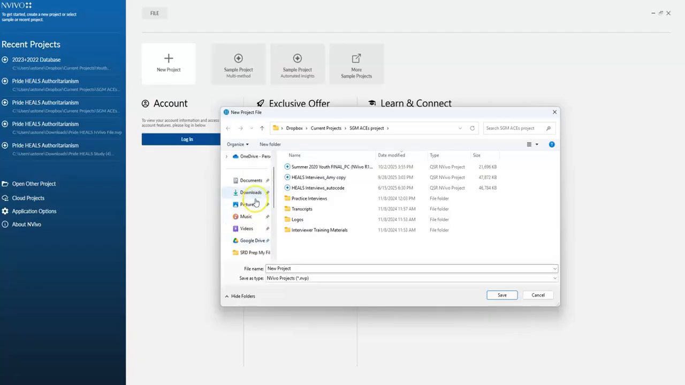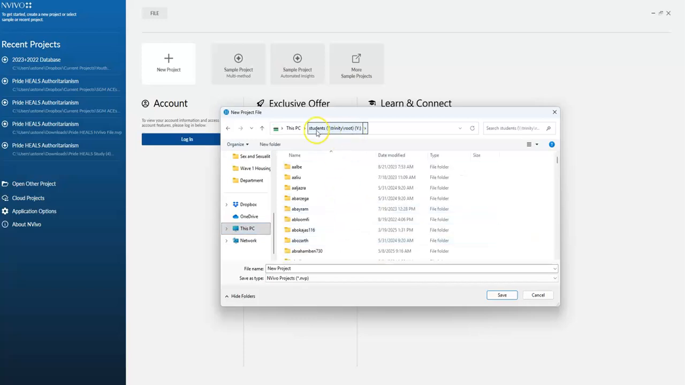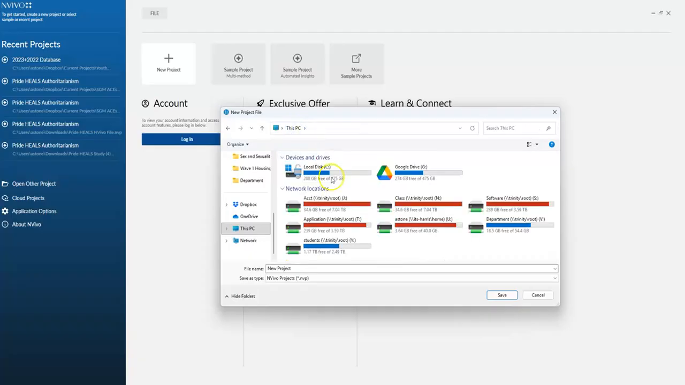I want to be suspicious of anything that's like documents, right? That's usually on the desktop. So if I go all the way down to This PC and I click on This PC, one of the things that I have is my Y drive, right? So I can save it to here. In this case, I'm not a student, so for faculty it would be a U drive, right? So I could select, I'm going to save it to my U drive, right?